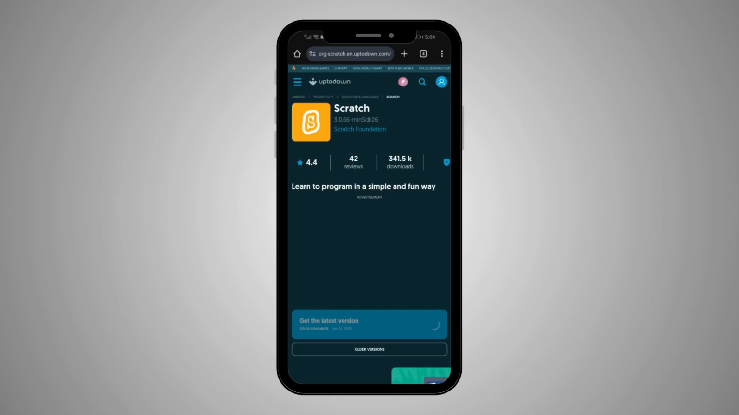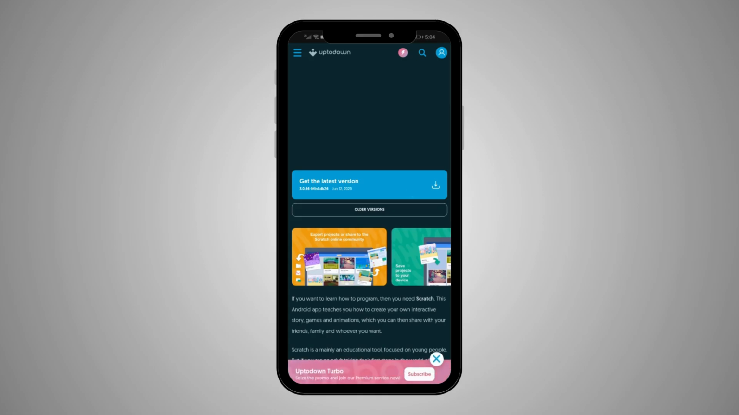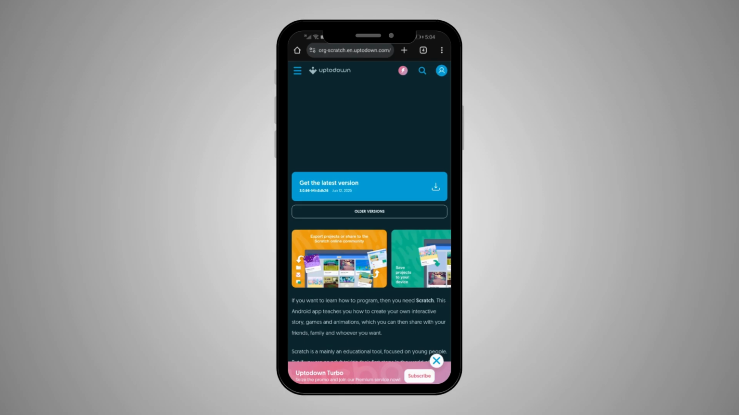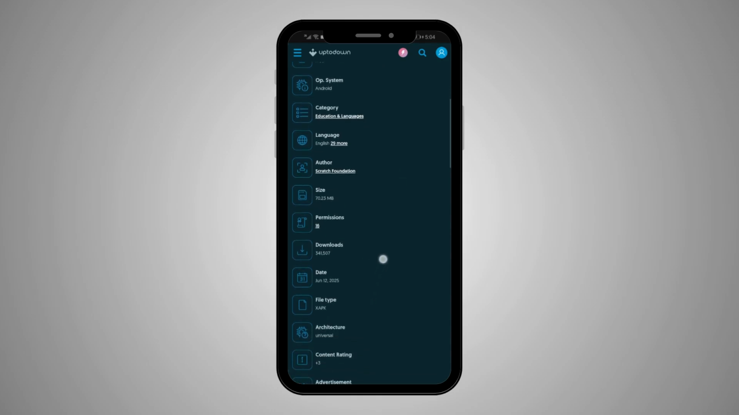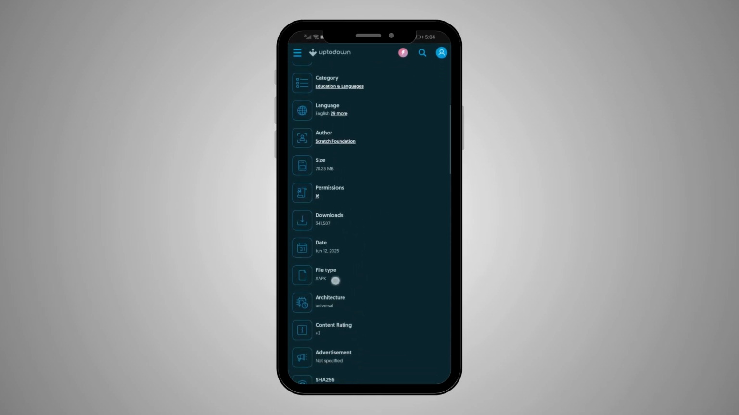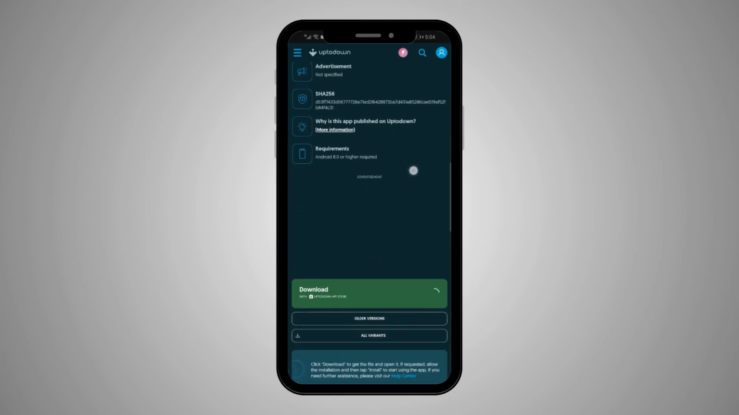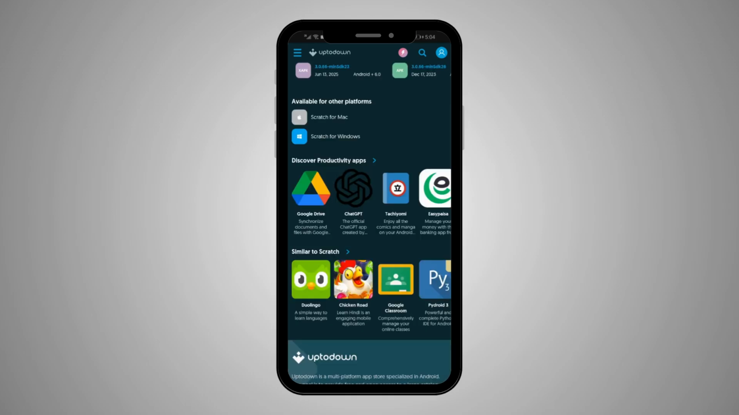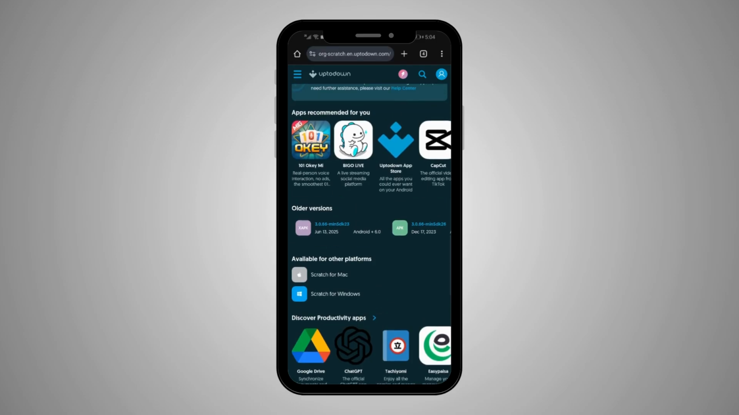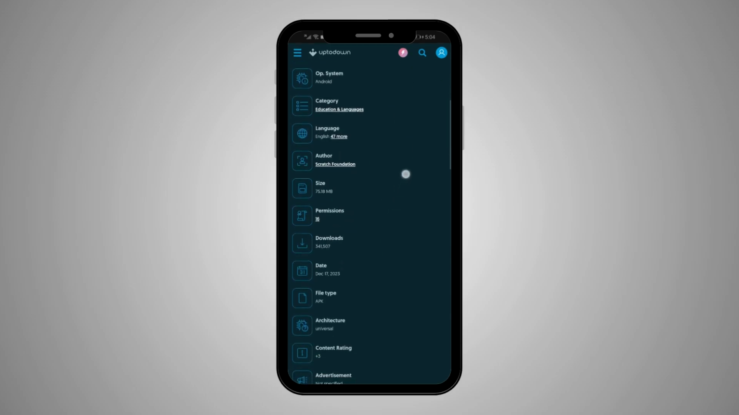And go to get the latest version, and you can see here this is the XAPK version, so we need to download the APK version. So click here, older versions, yeah, and click here. So you can see here this is the APK file.